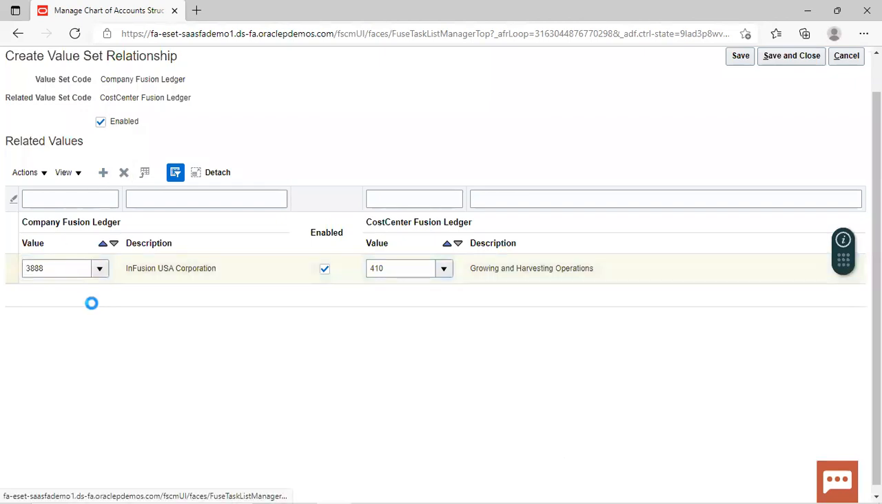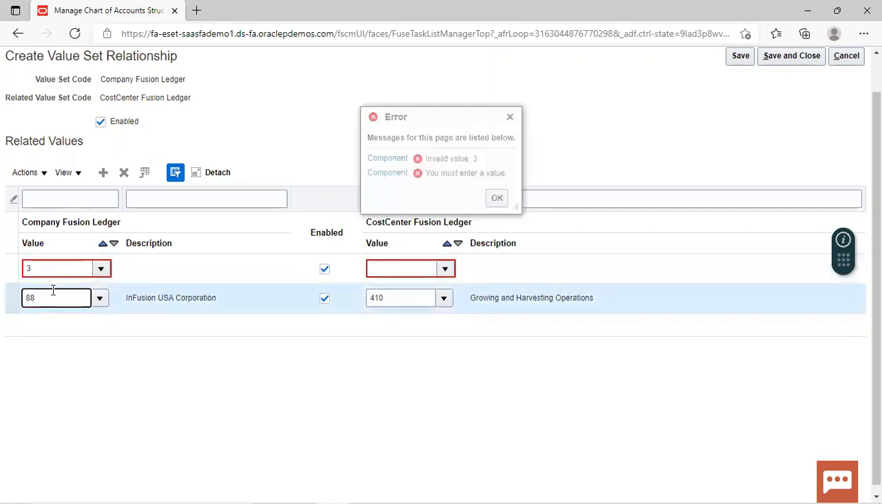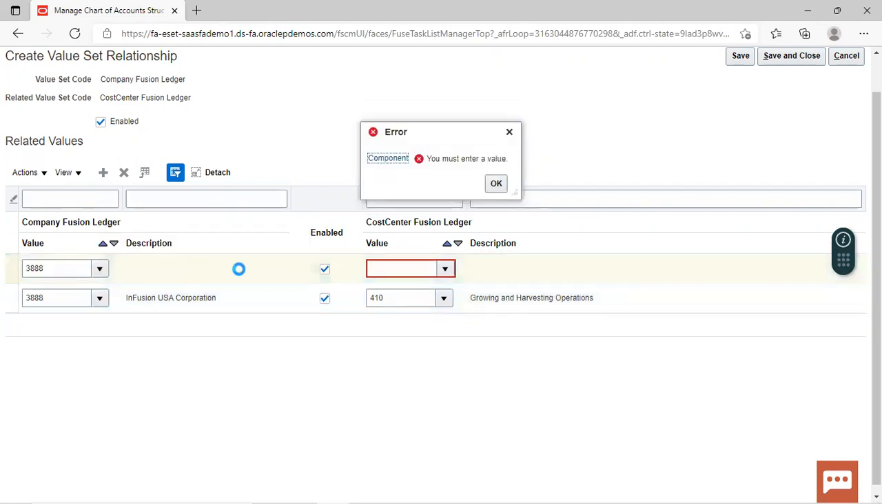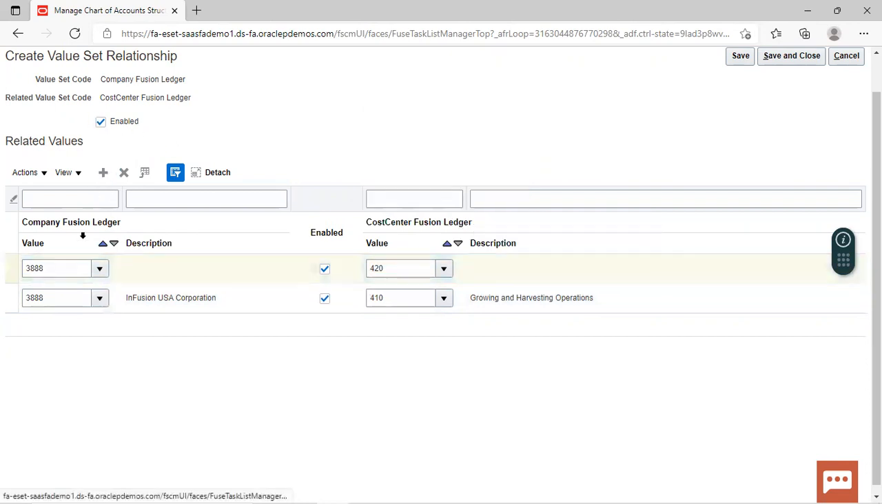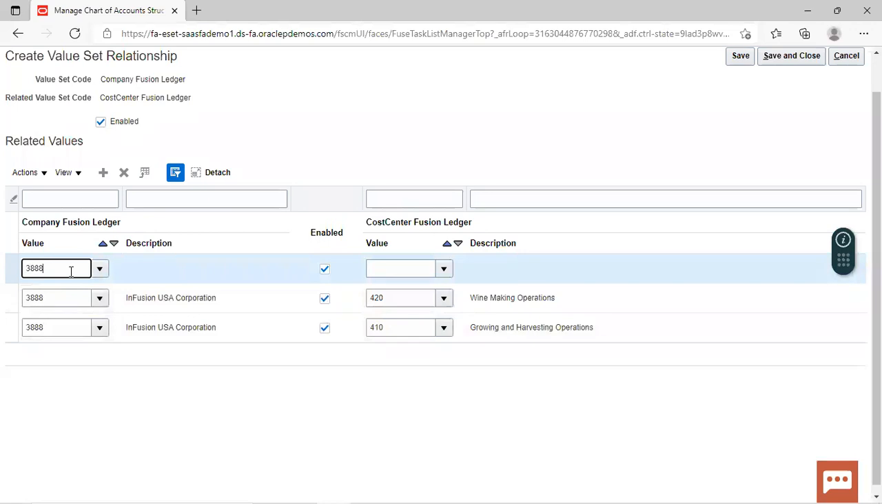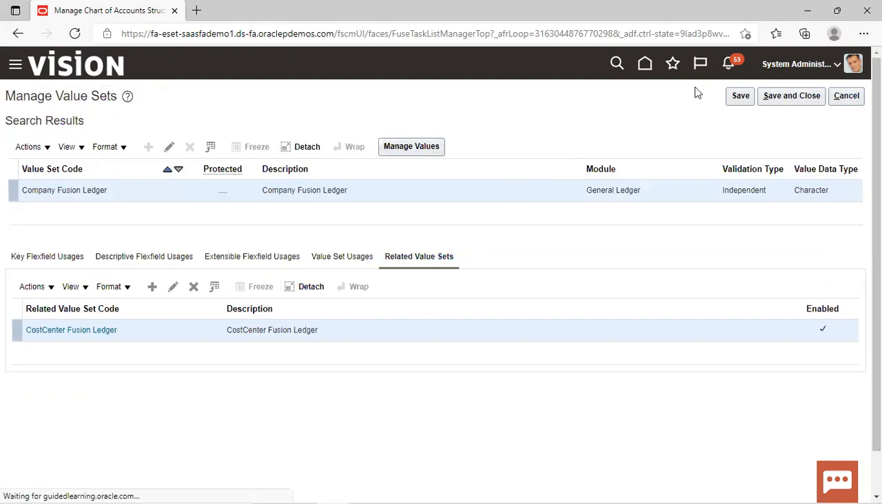Now you can just click on add. Value is 3888. Just a minute. And the value is 420. Likewise, we can click on the add icon. 3888 and 430. All the cost centers which are associated with a specific company segment, we can specify over here. Save and close. This way, we have specified the first relation.